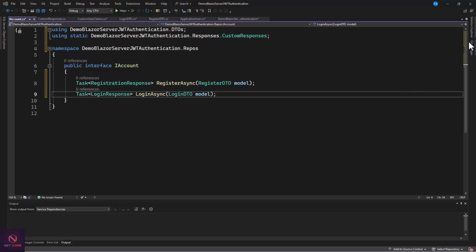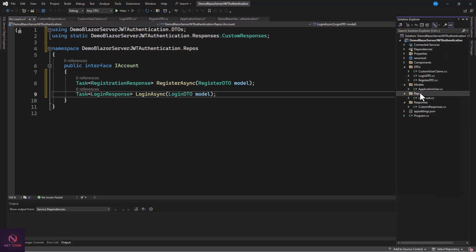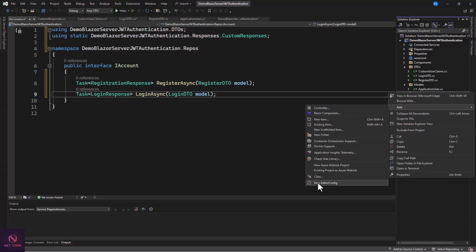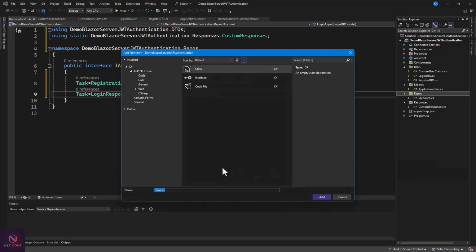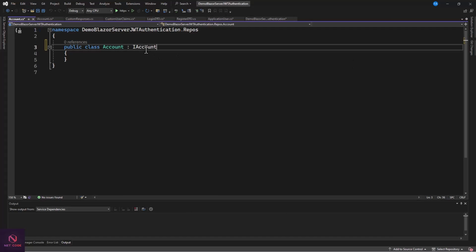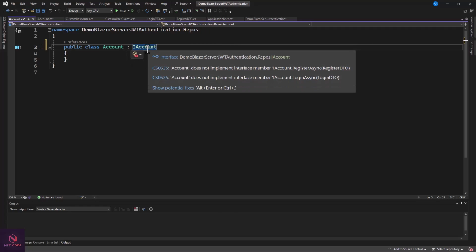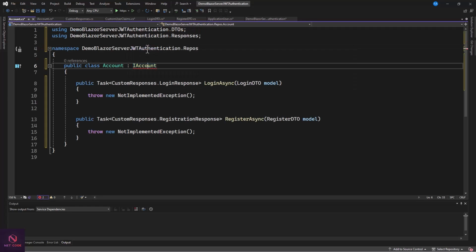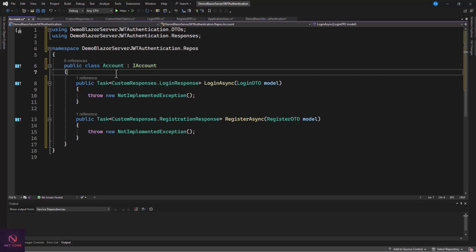So let's create a class and then name it Account. In the repos, add new class, and now here we say Account. And as usual, since it's going to have an interface, you're going to implement the interface. So Control K, then implement this interface. We're going to create a constructor and now inject the AppDB context.